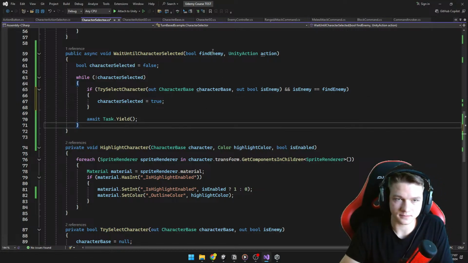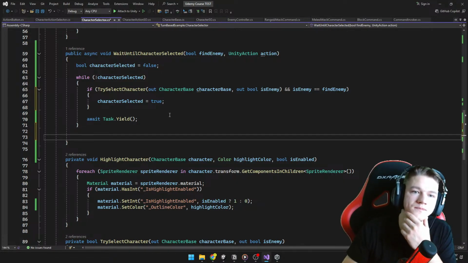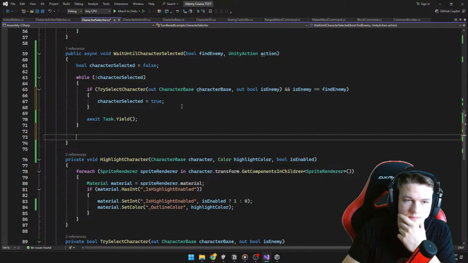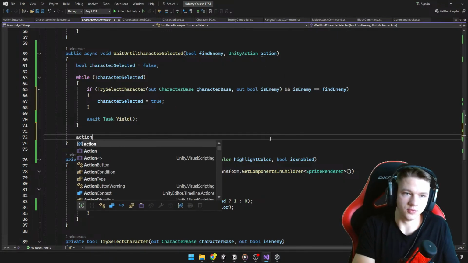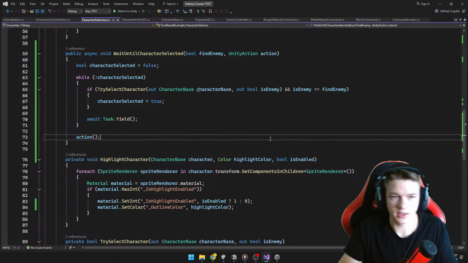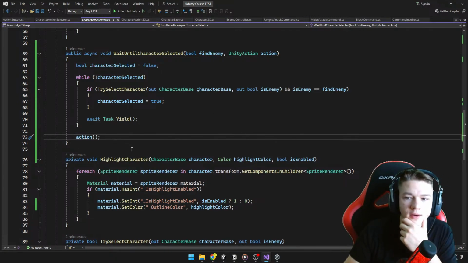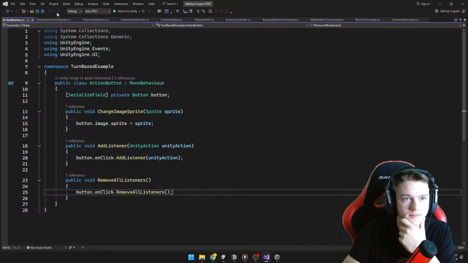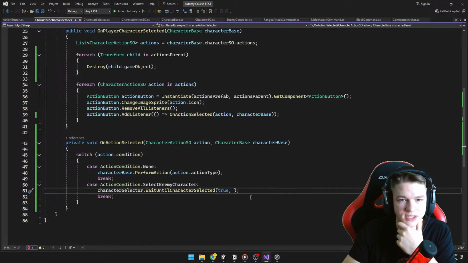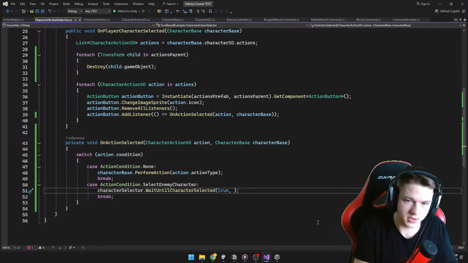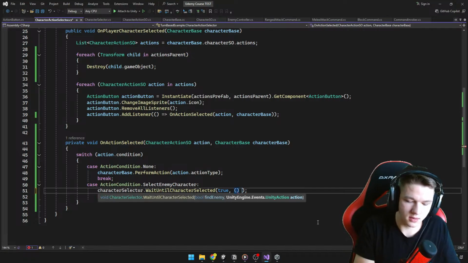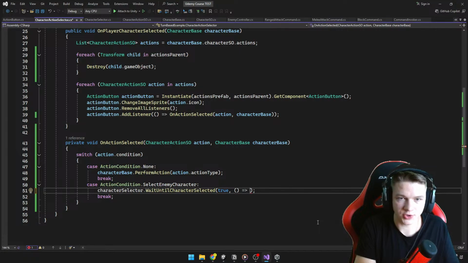Then we can probably just run the action. So once we exit the loop, maybe it's going to work well. And if we do action just like that, it's going to run the code that we want it to run. So here we say wait until character selected, and then maybe let's use anonymous function for now. Later we can make it into an actual function.